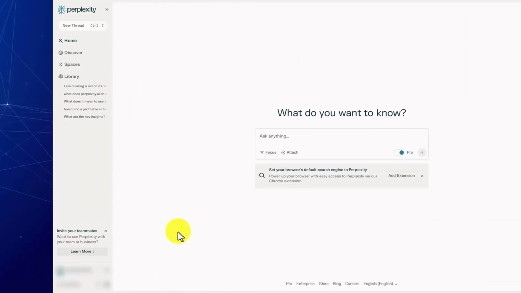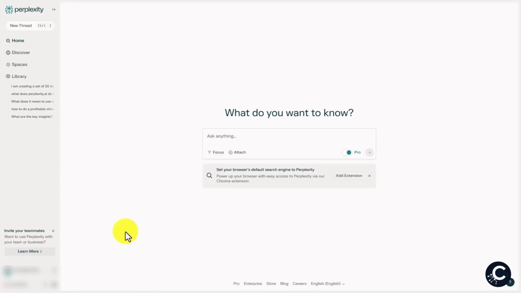Hello and welcome. You are now looking at a Perplexity Pro workspace. You will find some differences between the Pro version and the free version. There are some things that you can do in addition to being able to do certain things without limits that you have with the free version.